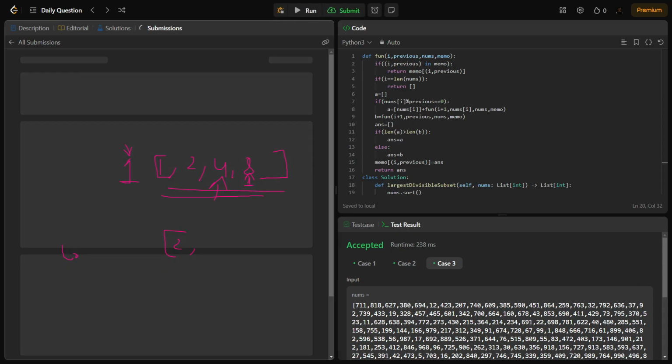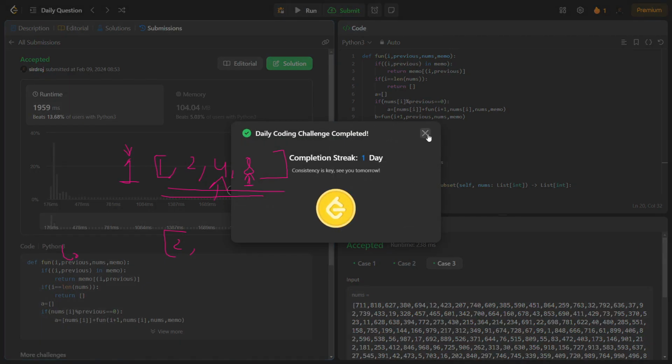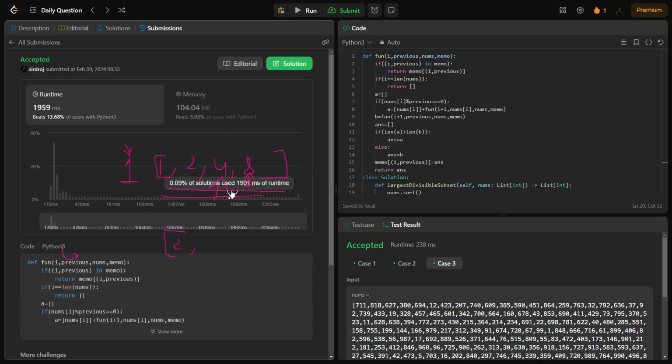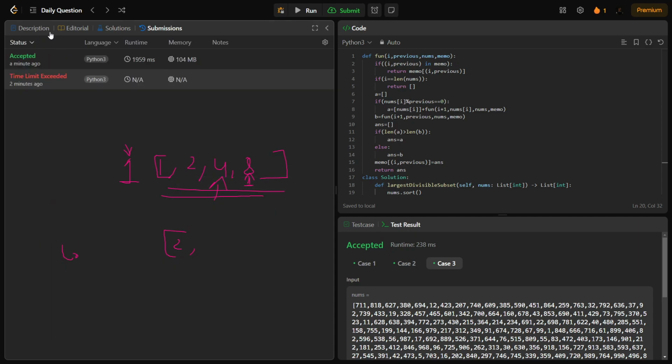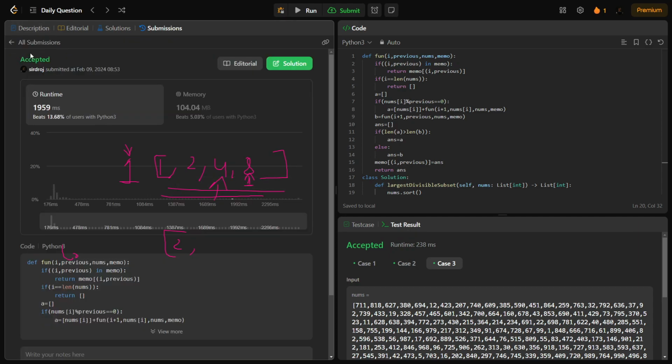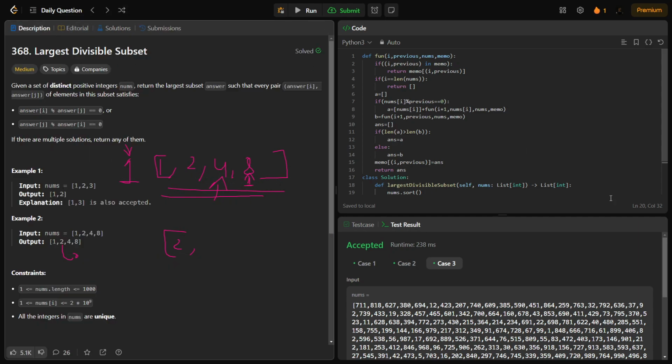Let's try to submit it. So yeah, here you can see that we have output here. So you can see we have solved it. Now I'm going to give you a brief of our code, what we are doing here. This was it, right? I'll just give you a brief of the steps we are doing.